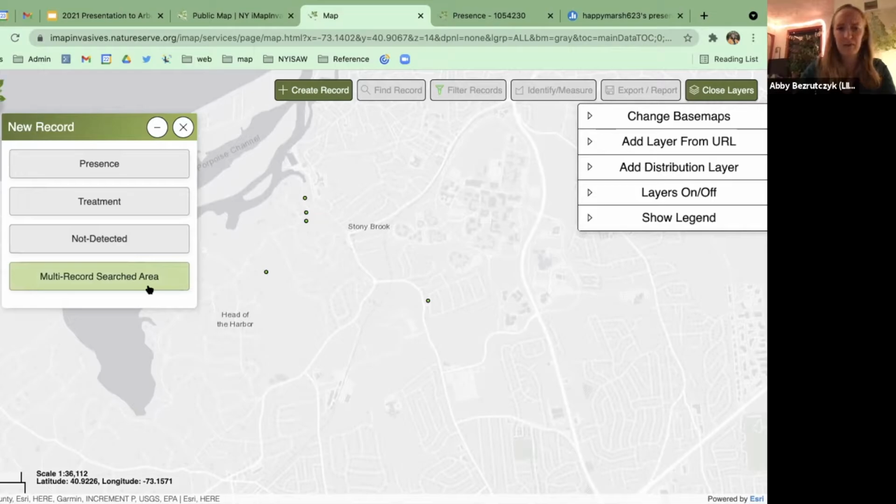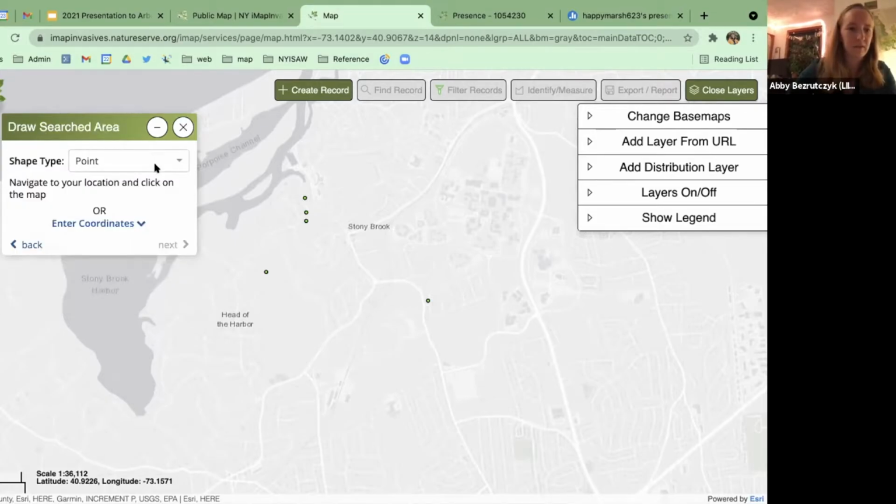And lastly, there's a multi-record search area. That's kind of combining all these things in one. So I'll get to that in a second, but it's kind of like you searched a whole property, let's say, and you want to put in a lot of points at once of a lot of different species. It makes it easier to do that with that kind of record. So I won't take too long on this.